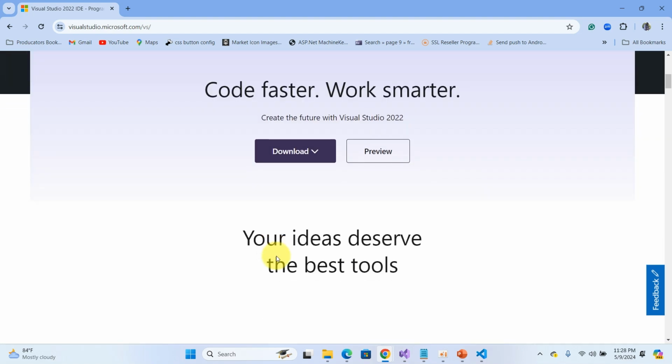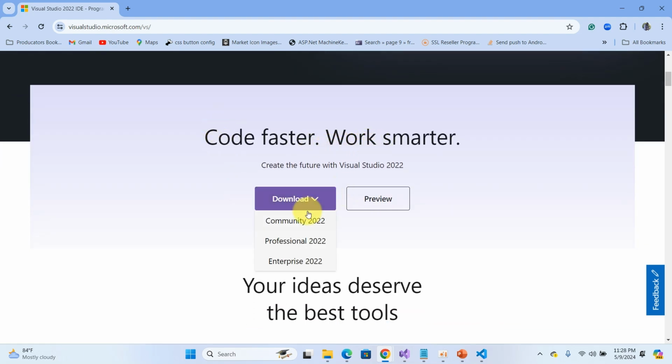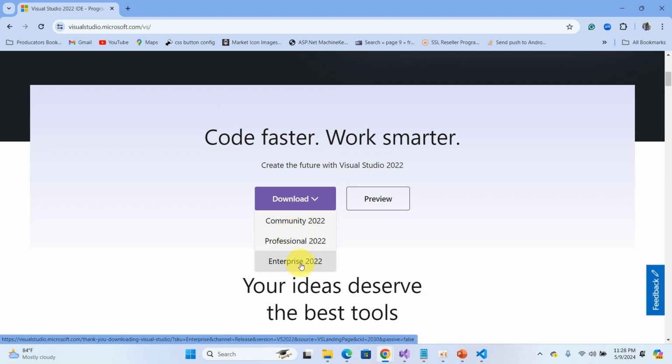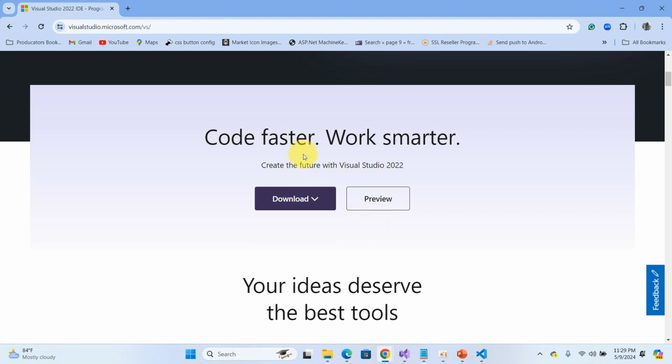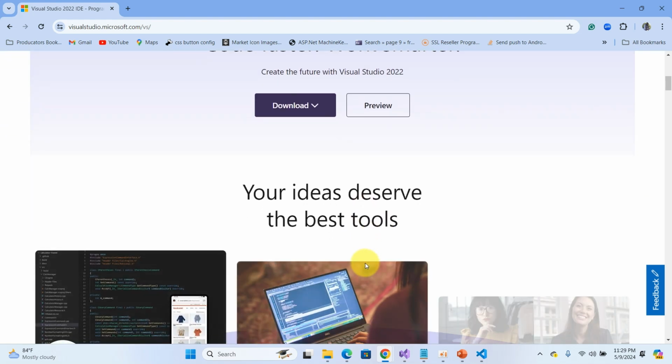So these are things you can do with Visual Studio 2022. You can code faster, work smarter. You can download the preview version. We have the Community Edition, Professional Edition, and Enterprise Edition. For this purpose, we're going to use the Community Edition, which is free, and you can use it to develop virtually anything that you intend to develop. You don't need the Professional Edition. I think it's about $500 or thereabout, and the Enterprise is more or less for big organizations and all that. So to get started, just download the Community Edition, which is free, and we can use it to develop virtually anything that we intend to do.